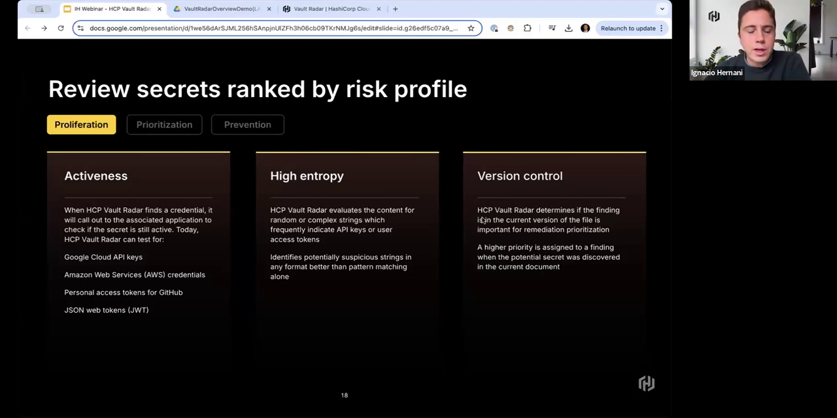We also take into account version control. HCP Vault Radar determines if the exposed secret that we have found is used in the current version of the code, or maybe not anymore. A higher priority will be assigned to those secrets that are being used in the current version of the code.